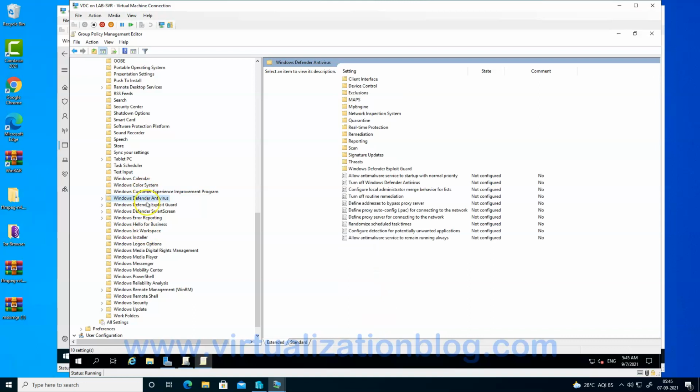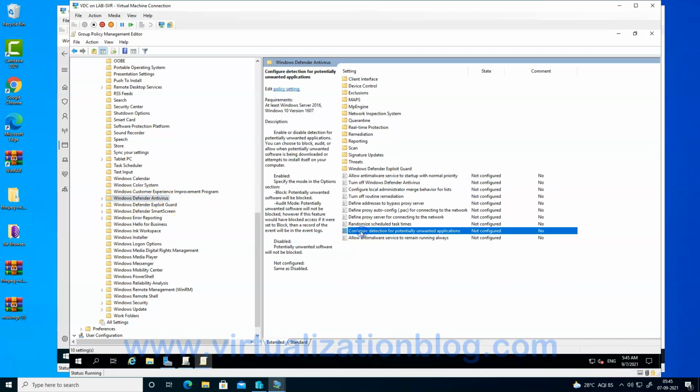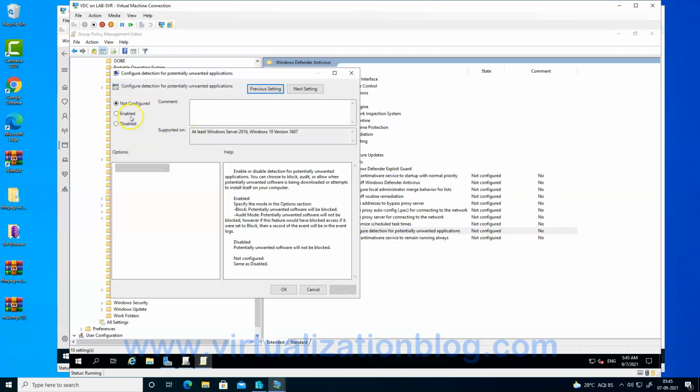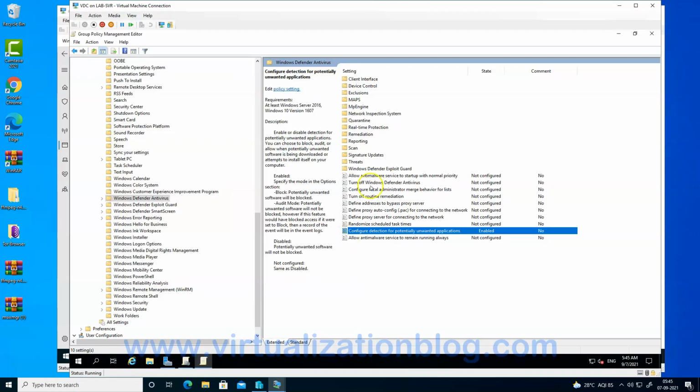Windows Defender Antivirus, and under Windows Defender Antivirus, we have an option called potentially unwanted application, configure detection for potentially unwanted applications. Let me enable this setting now. As we already discussed, we can configure it either in the block mode or audit mode. So I'm not going to discuss the block mode and audit mode now, and let me just block it, right? Apply and okay. Let me go onto the device now.